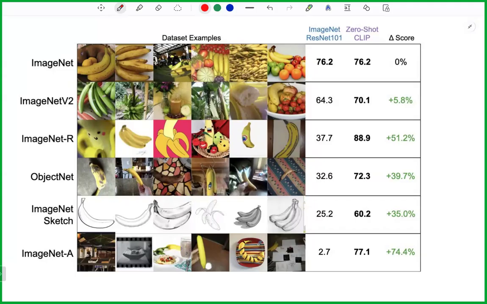So a very striking result. But again, you can question this, because it probably has seen such images in its 400 million image pre-training dataset. So this is not a true generalization, but it's supervised learning.